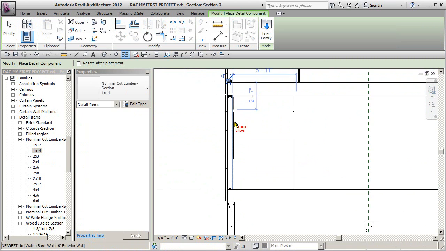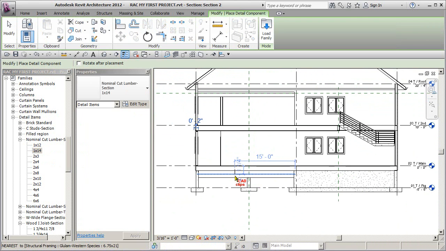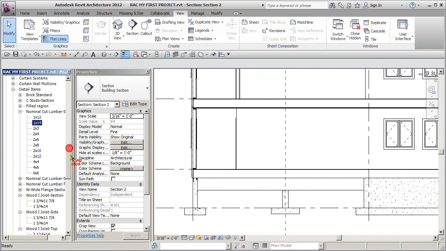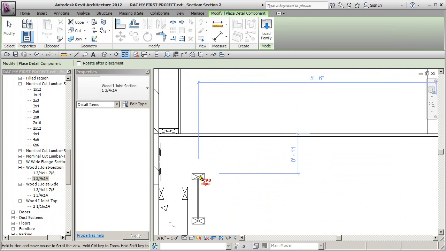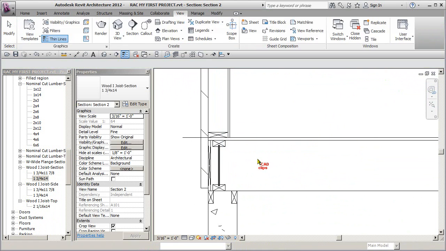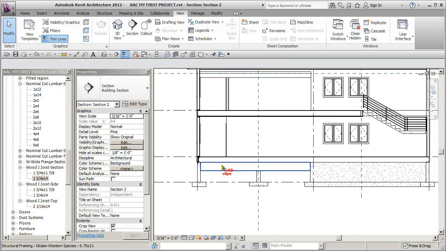Now, to go across here, our floor joists are going perpendicular to us. So what we're going to do is have a look at our wood I-joists here. And there's our 1 3/4 by 14 inches. I bring this in. I can place it wherever I want along here. Most likely right somewhere near there. Okay. Then I can take this and I can create what is a repeating detail. So I can drag that and it'll place it along.